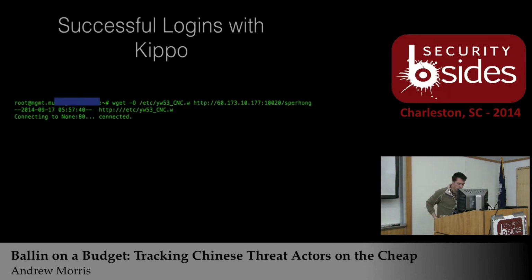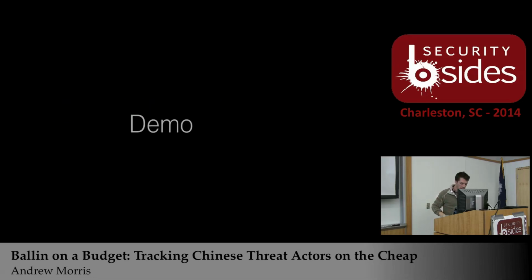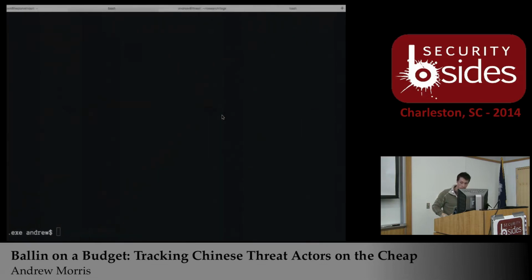So successful logins with Kippo look something like this. You play them back and you're gonna, oh God, you guys can't see that. It's basically, somebody logs in, they try to pull down some malware or whatever. I have a quick demo I can do here. Hopefully this works. Can you guys see that? Okay, great.